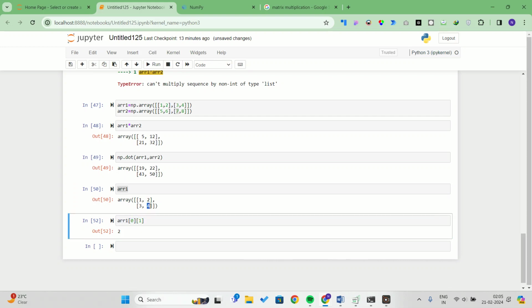Let's say you want to get this value. What are you going to do? You're just going to change this is 0 and this is 1. So you'll change this to 1 and you're going to get this value.